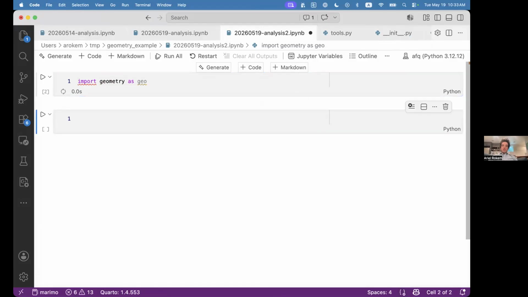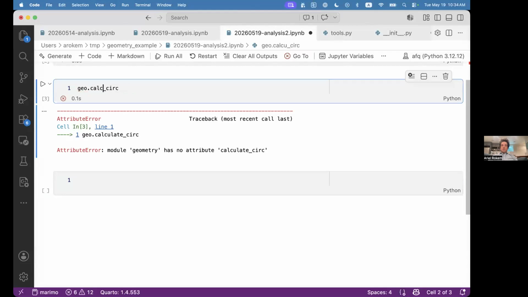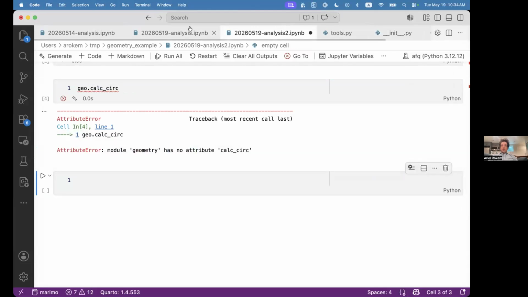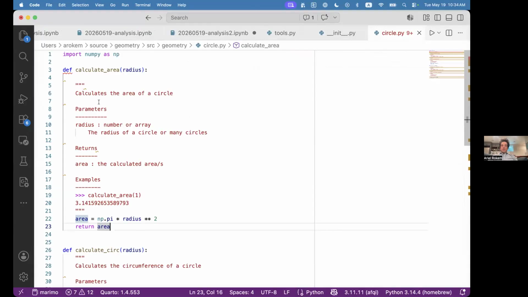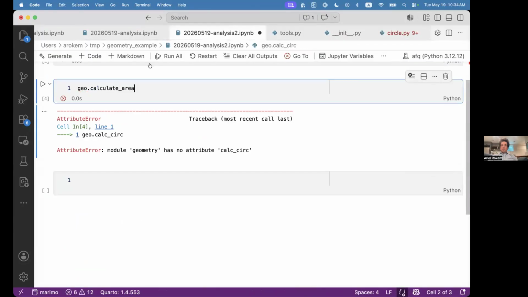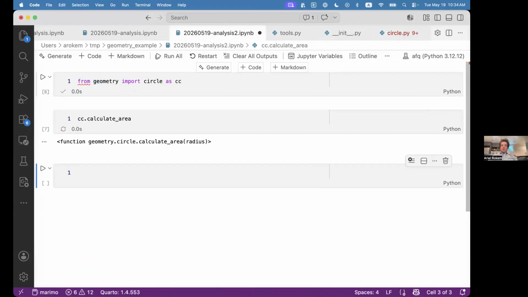Import geometry as geo, let's say, geo dot calculate circ. Oops. Oh, maybe it was called calc circ. No, what was it called? Let me find it. Calculate circ. Let me try this one. Target area. Oh. Okay, from geometry, import circle as CC. Maybe this will work. Okay, yeah, that works.